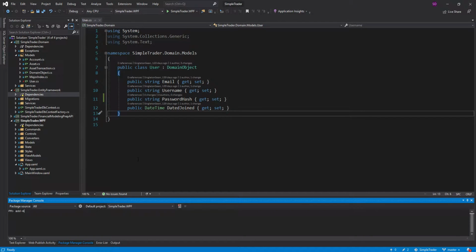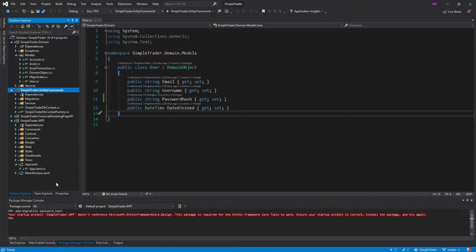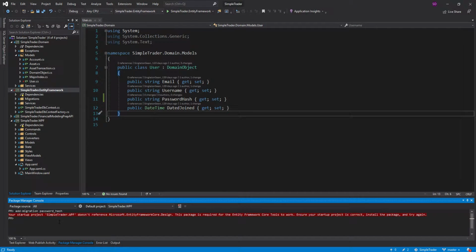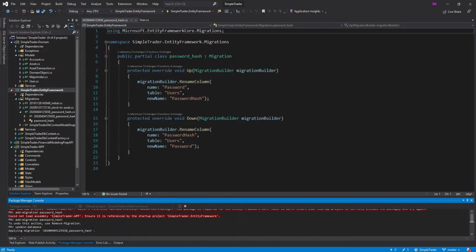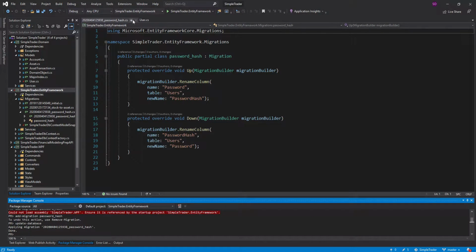So we're going to add a migration here, and we'll call this password hash, and I need to set this as my starter project. So set your entity framework project as the startup since that's where our design reference is, and now this should all work out. Oh, and this needs to be entity framework as well for your default project right here. I always mess this up. There we go. So we got that migration, and now just an update database. And there we go. Now we're good to go.